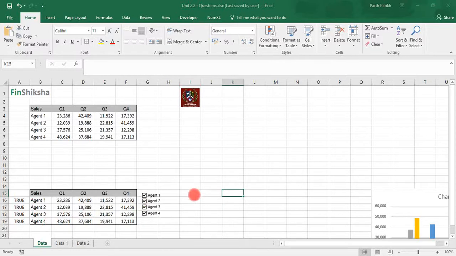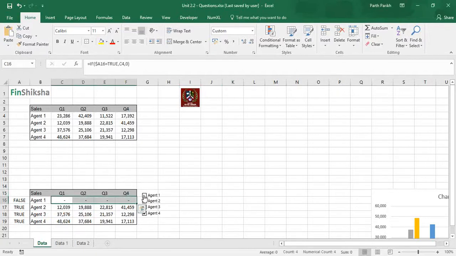Same with all the agents, we will just check. If I uncheck, if this is false, my output doesn't appear. If this is true, my output appears. It is same as this. Same with agent 2. If it's false, it doesn't appear. If it's checked, it appears. Same with agent 3. If it's false, it doesn't appear. If it's checked, then it appears. Same with agent 4. If it's false, it doesn't appear. If it's checked, then it will appear.